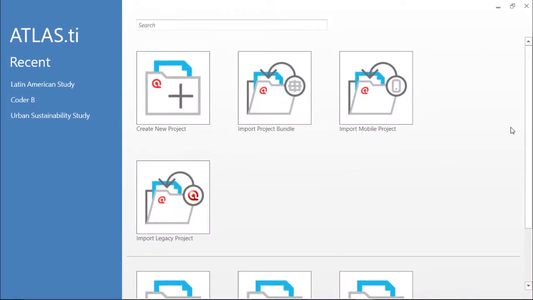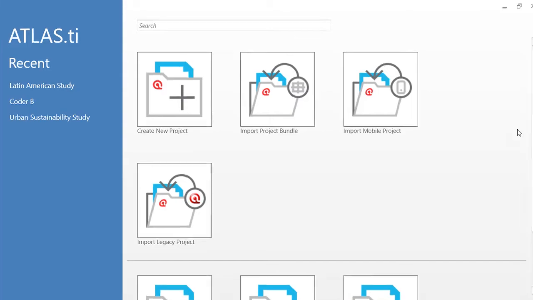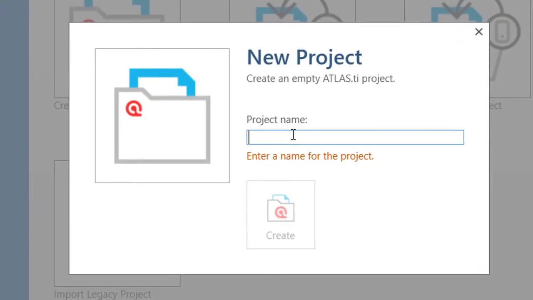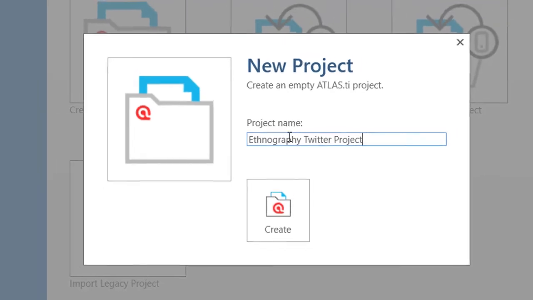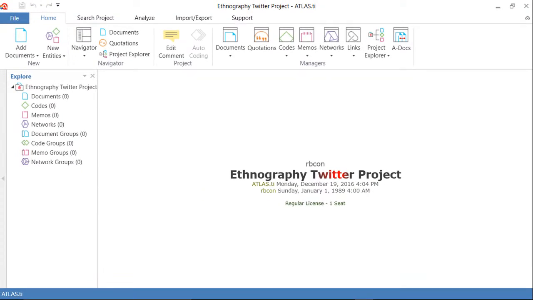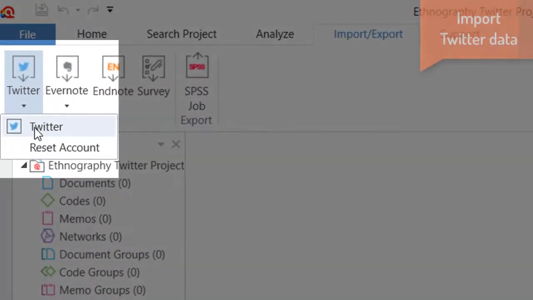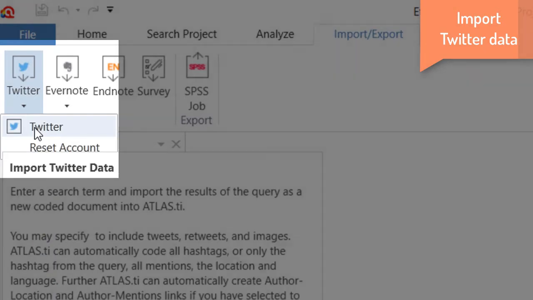Let's talk now about working with Twitter data. So I will create a new project that I am going to call Ethnography Twitter Project. The project has been created, and now we have to import Twitter data. Import, export, Twitter.